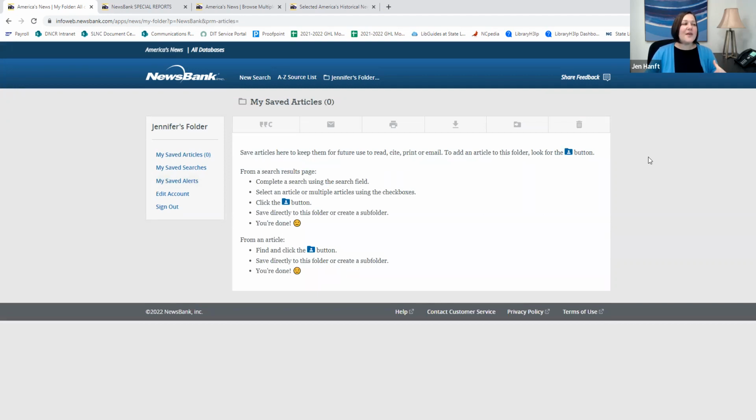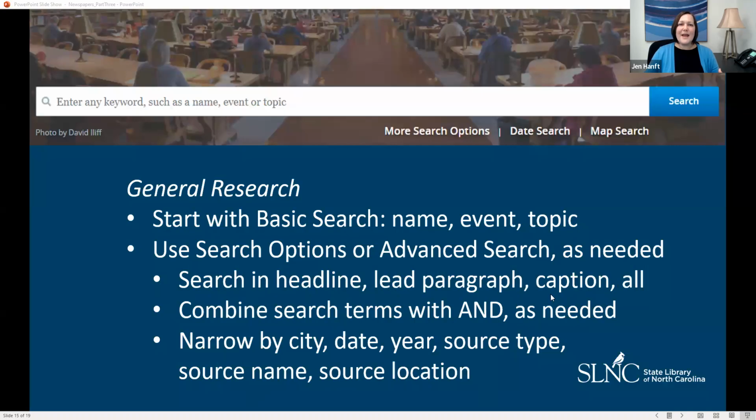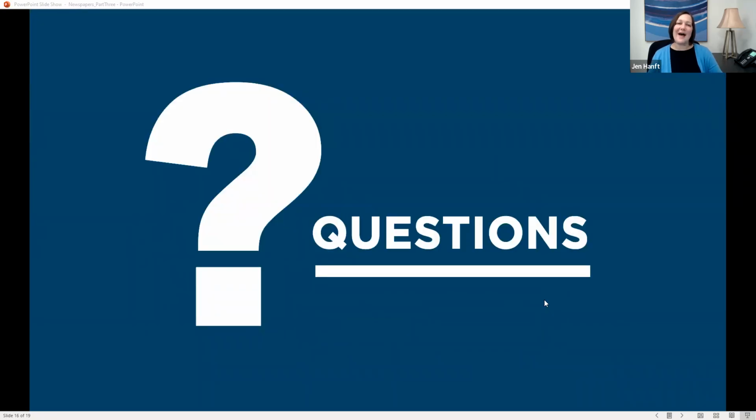So there's a lot that you can do with NewsBank and the great research options that we have in NewsBank, from America's News, giving you that national coverage, to North Carolina newspapers, to those News and Observer and Charlotte Observer historical archives. That's really why I think that NewsBank is such a terrific resource. It's really got something for everyone, and it's incredibly robust for contemporary and historical news research.